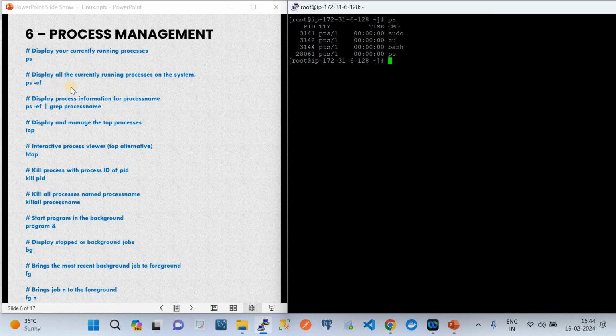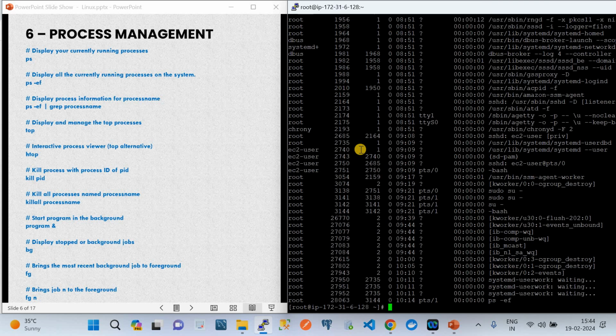Next one, display all the currently running processes on the system. Currently it is showing only these. If you want to display all running processes, then you can do ps -ef. I typed the wrong command, so let me retype it. That is ps -ef, which retrieves all the processes running in the system.